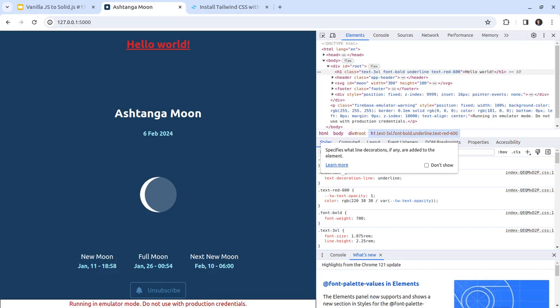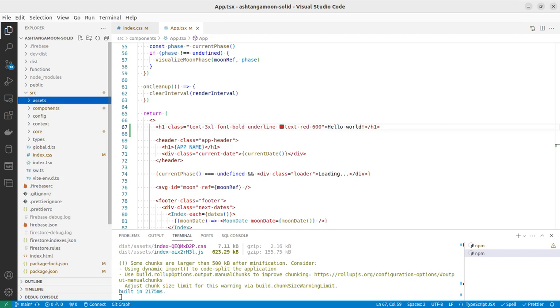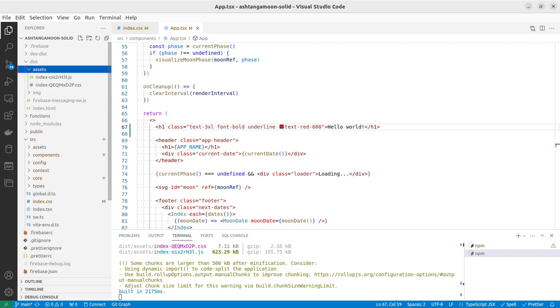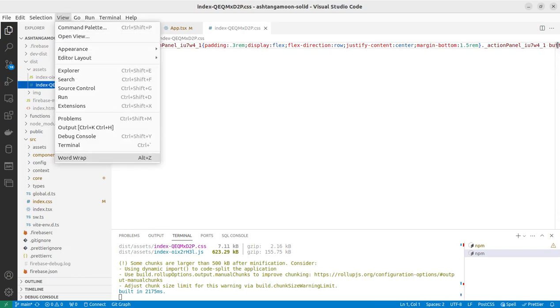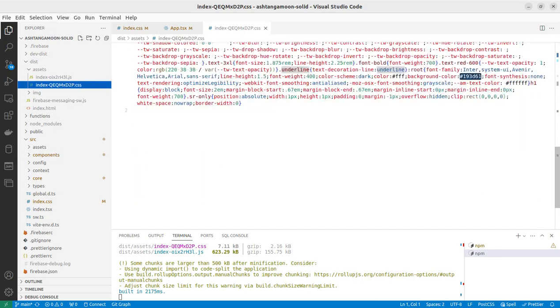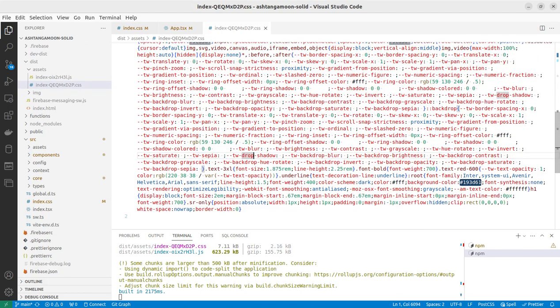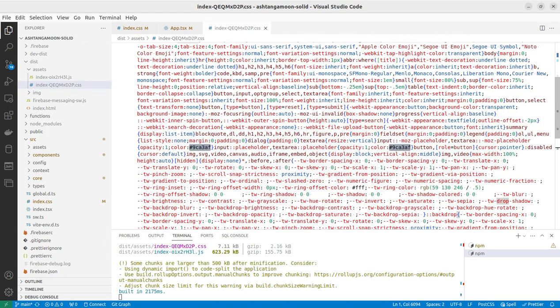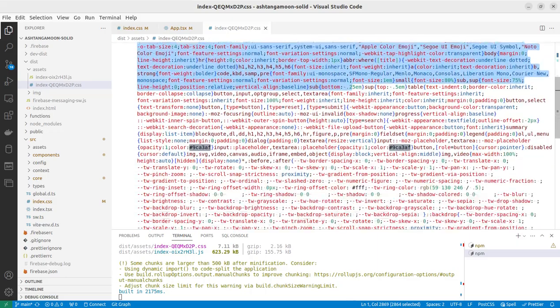One thing I'd like to do is show you the build size and the build CSS. Let me word wrap. This is the resulting CSS. It has a lot of stuff in it. Yeah, some CSS normalize, my actual styles.